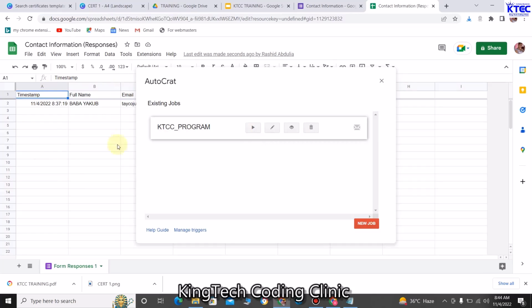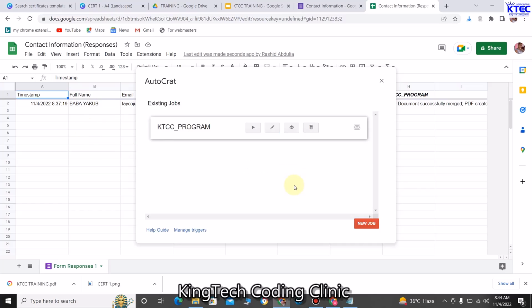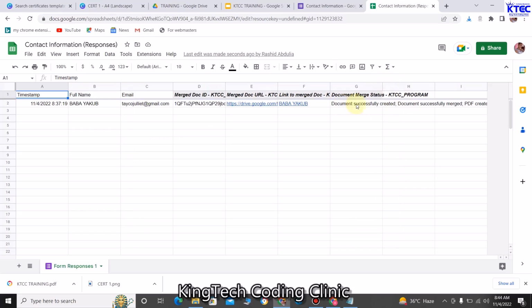Once everything is set up and running, just click on Run Job. You can see that it's merging. It says one row will be merged. Only one, because you have only one. Supposing there are 20, you see 20 rows will be merged. If there are 100, 100 rows will be merged. So you see them counting and then merging them like that. This one is just one person, so it's done successfully. Let's look at the message here. It says document successfully created, document successfully merged, PDF created. So that is that. It's done and sent.